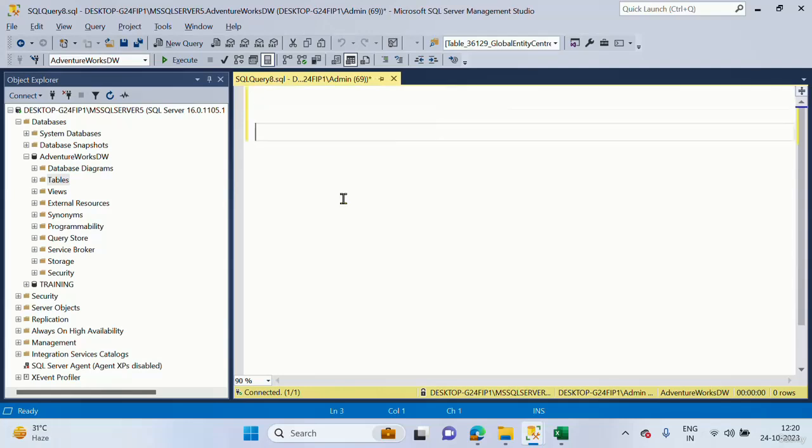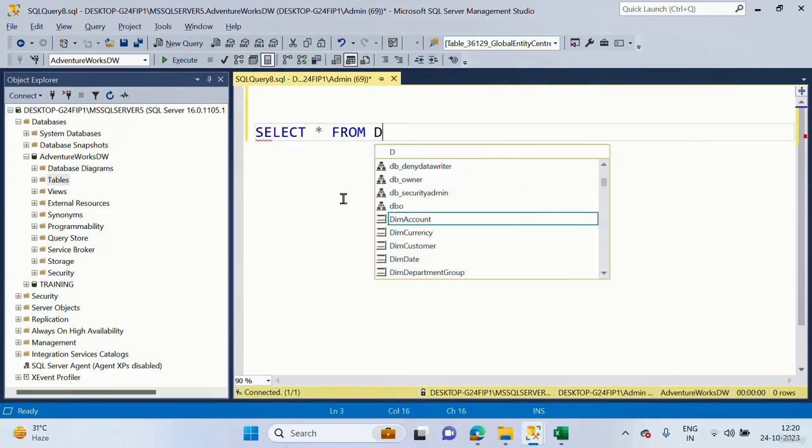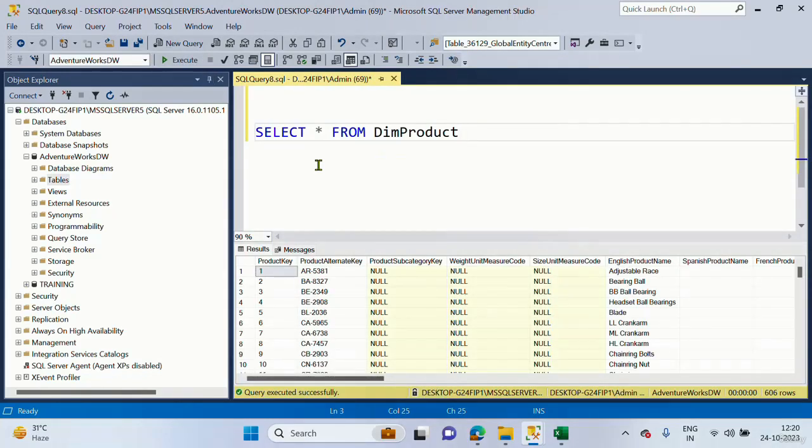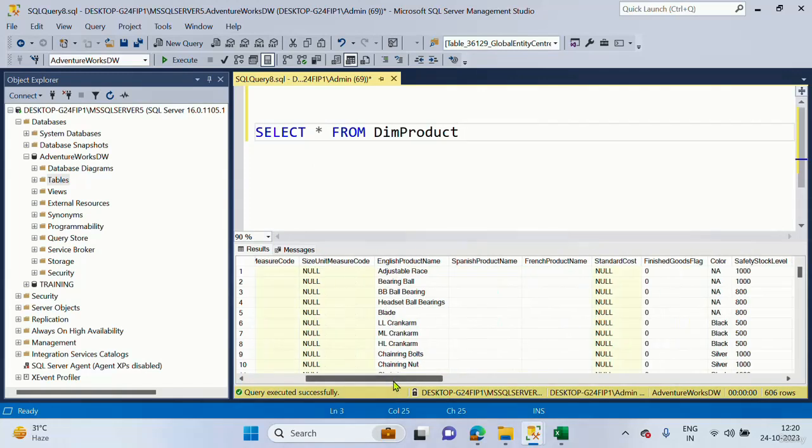So let's move further. I have already targeted the AdventureWorks database, and I'm selecting a table called DimProduct. Let's execute select star from DimProduct. So this data, we have 606 rows. Now we are going to see how to sort data.